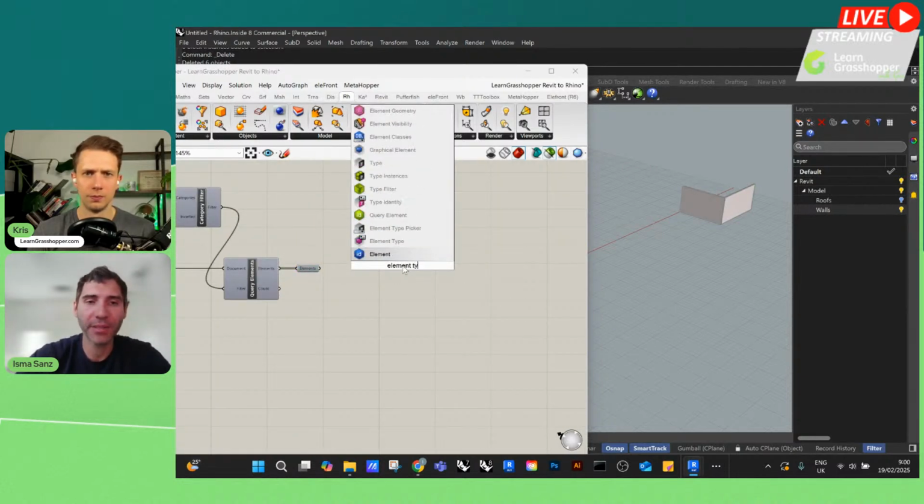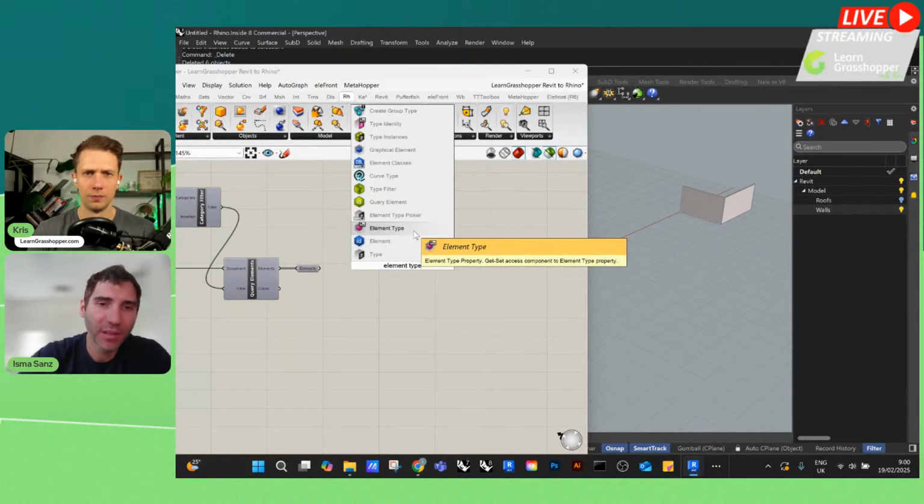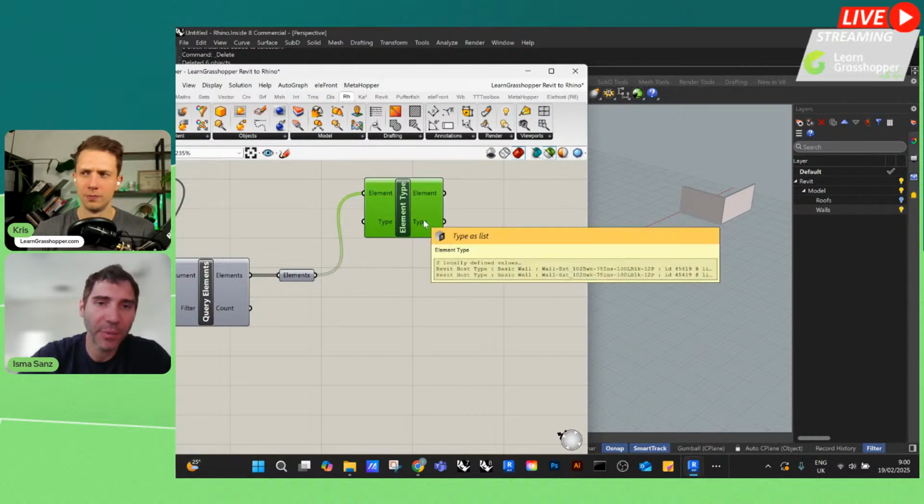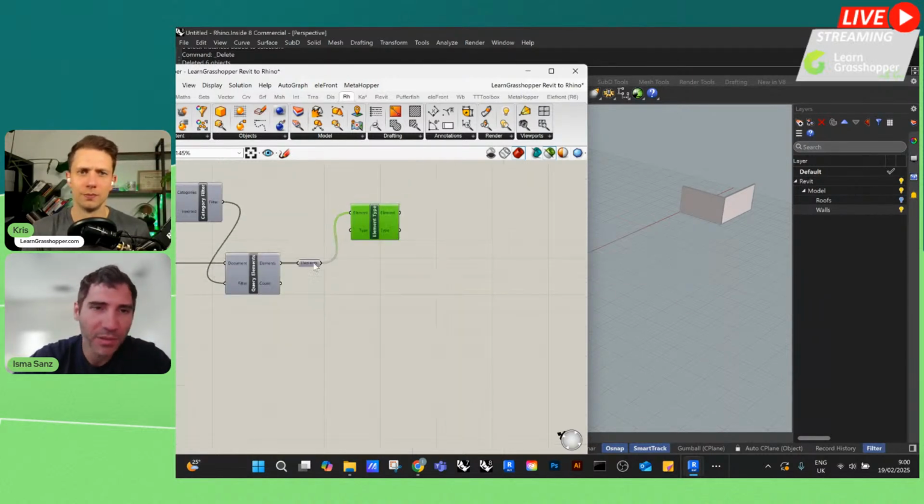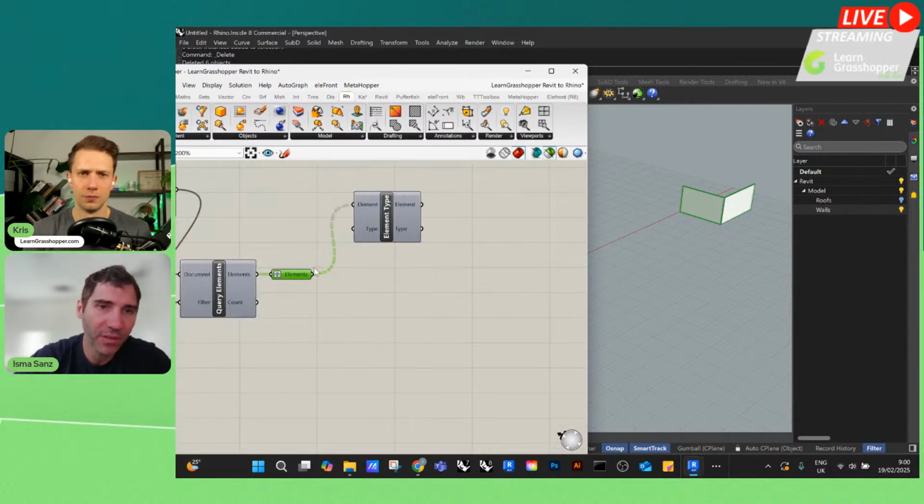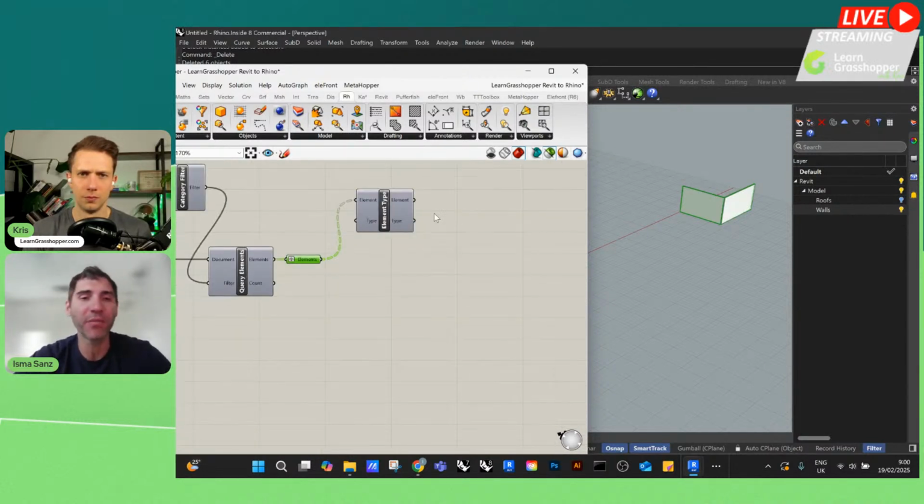If you write element type, click on it, element, this is going to give you a type. And we have two different types. So let's craft it so that it goes in parallel and we don't mix information.